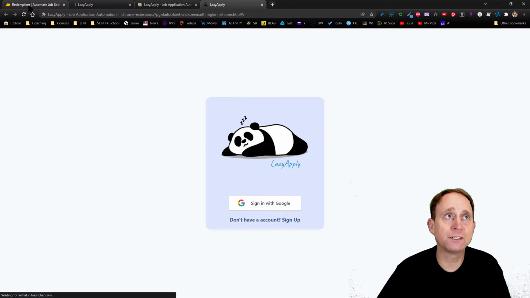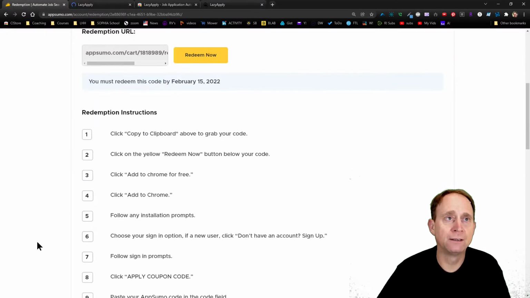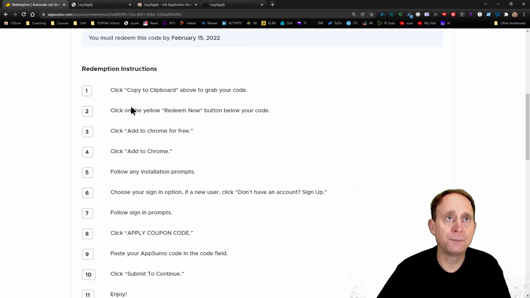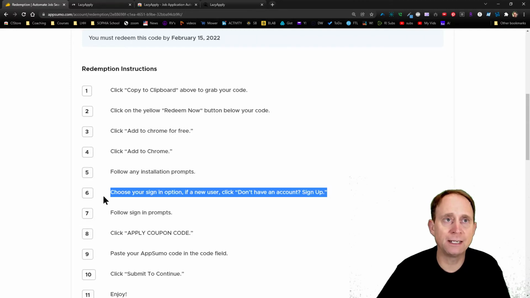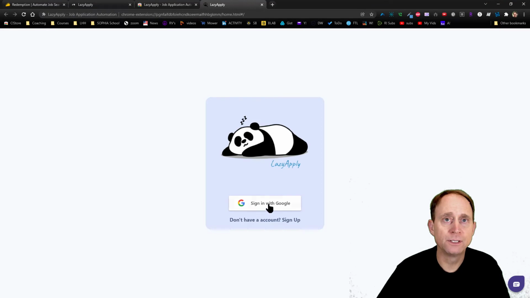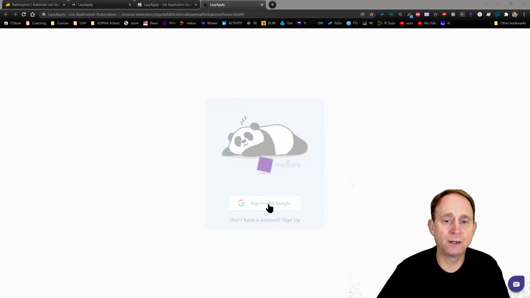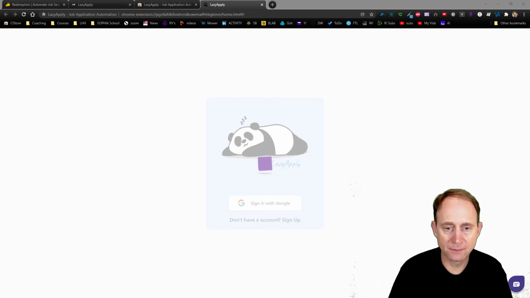Okay. Let me go back to the instructions and make sure we're following them. Click copy to clipboard. Redeem now. Add to Chrome for free. I did that. Following installation prompts. Choose your sign-in option. Looks like you can sign in with your Google account. So I will go ahead and do that. I'll come back to the tab here, sign in with Google, because that's the email I'm going to use to make these applications. I want the opportunity to do that. And so now it's presenting me with a sign in. So I will go ahead and do that separately.